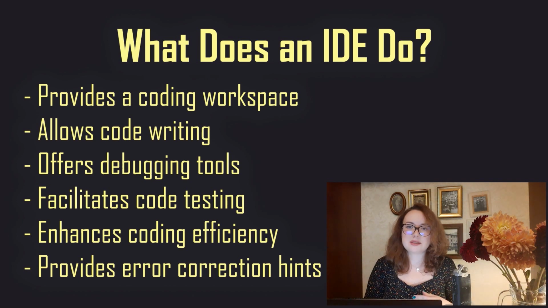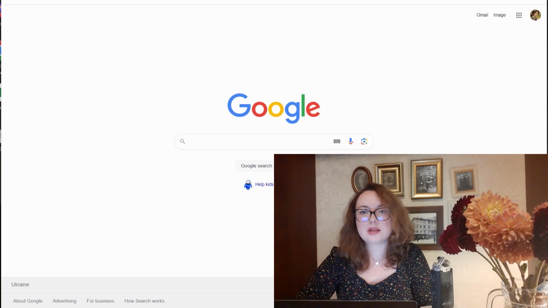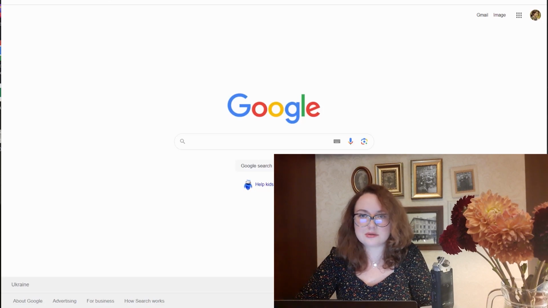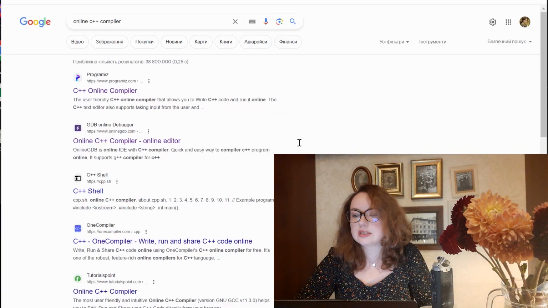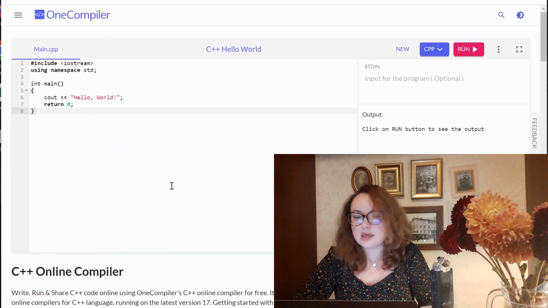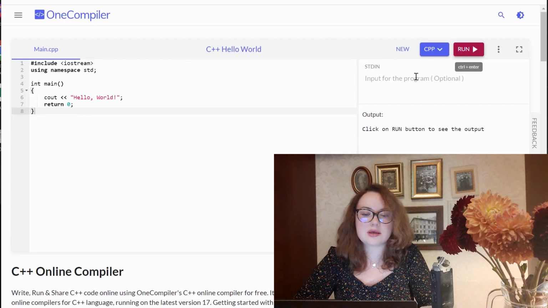If you don't want to spend any time installing some software, you can use an online C++ compiler. So to use an online compiler, just go to Google or any other search engine and type online C++ compiler, and you can see a bunch of websites where you can select the compiler. I don't know which one is better, so let's pick maybe this one. And you can see here we have some text editor where we can write our program, the run button, and some space where we can see the output.